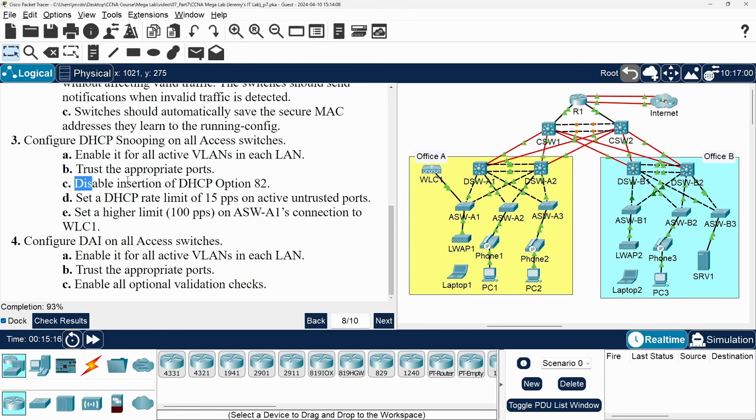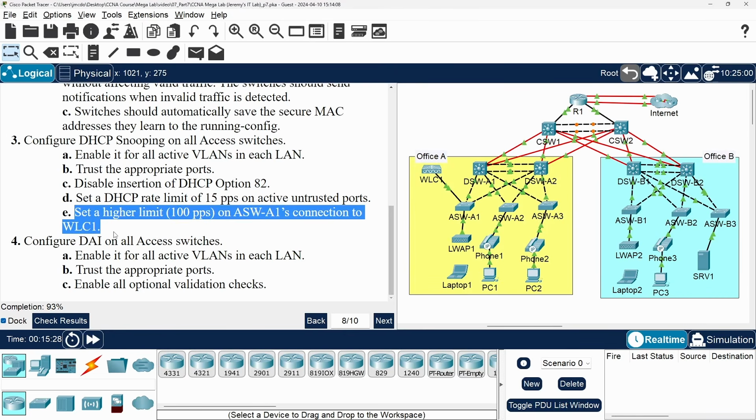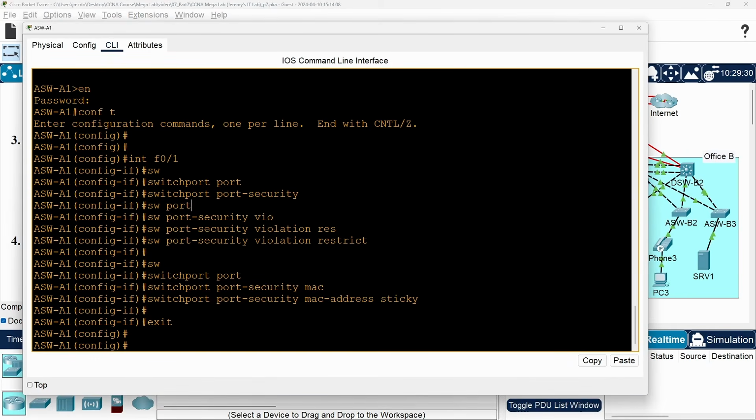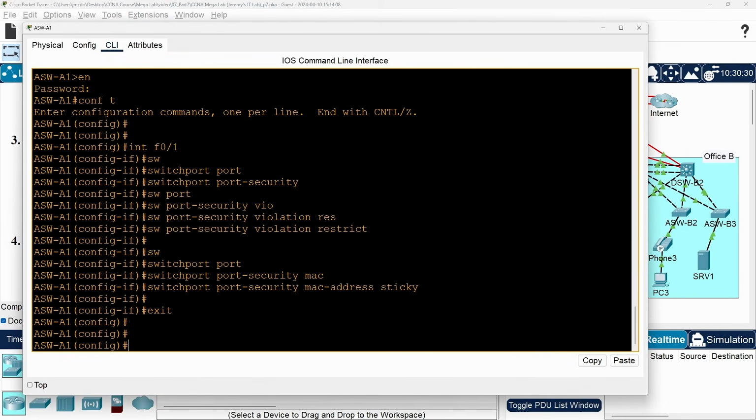Then in 3C, we must disable insertion of option 82, also known as the Relay Agent Information option. Then, we'll set a DHCP rate limit of 15 PPS, packets per second, on untrusted ports. However, switch A1's connection to WLC1 should have a 100 PPS limit. Once again, I'll manually configure switch A1, and then paste the configurations for the other switches.